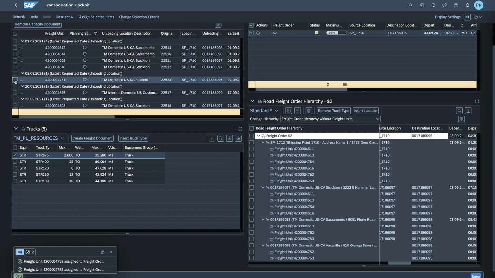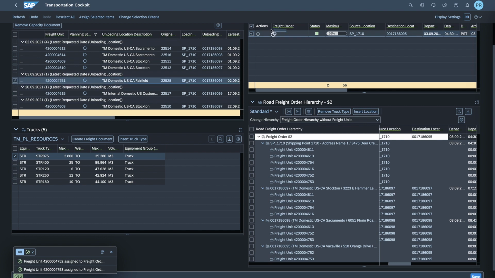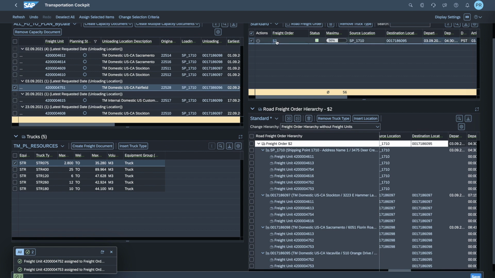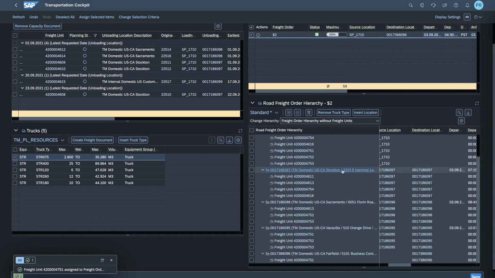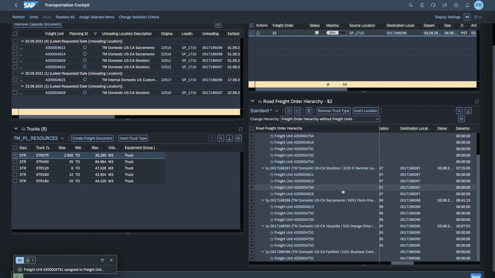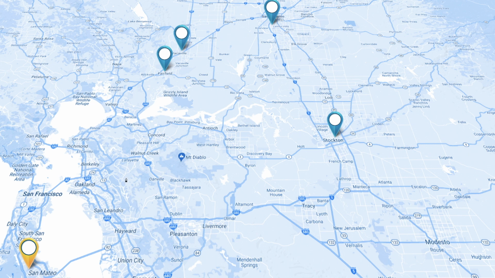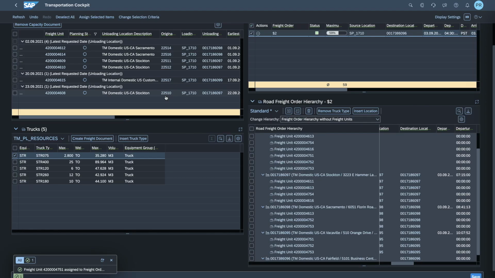And then I've got my last resource, which is the one going to Fairfield. And again, I'm just going to drag and drop that onto my freight order. It's important that you drop it on the freight order per se. Capacity has gone up. And if we now look at this particular freight order, we can see that it's going from Stockton to Sacramento to Vacaville to Fairfield. So again, Stockton, Sacramento, Vacaville, Fairfield. This is a planning that does make sense to me. There's no zigzagging, which again shows the optimization that is done.